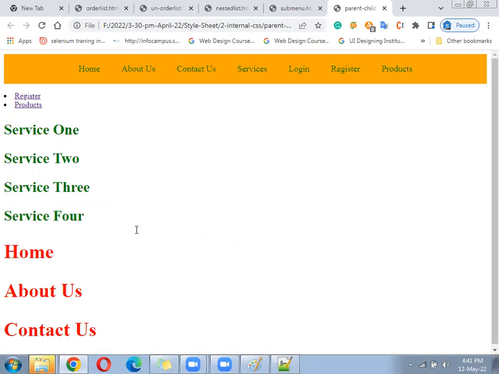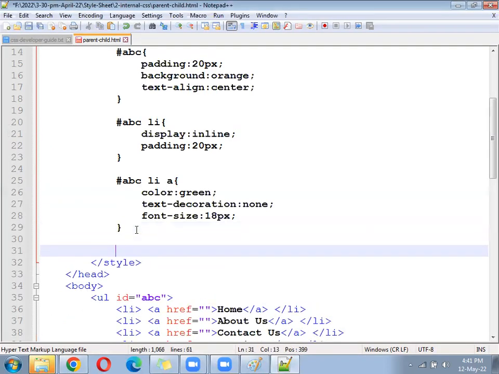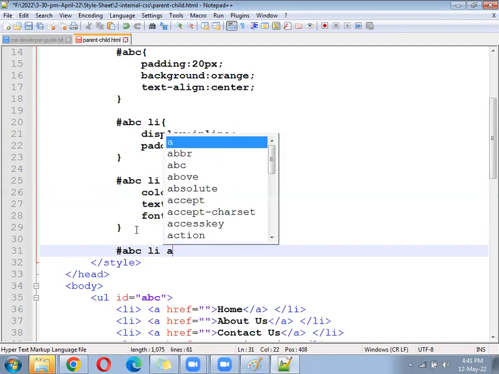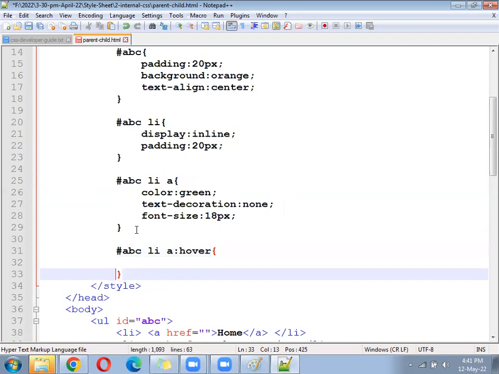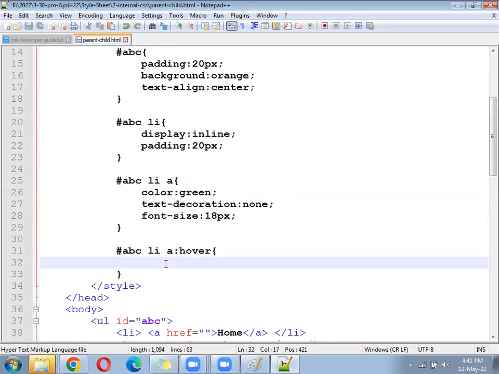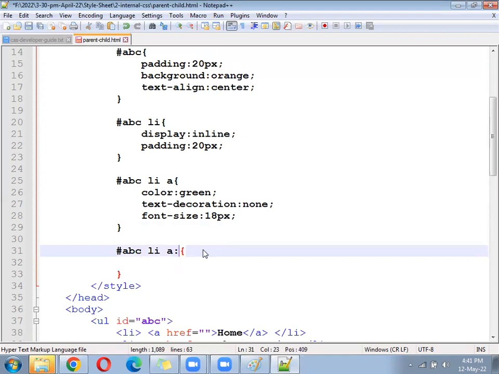Okay, you can write one effect also here. Let's go. ABC space li space a colon hover. A and hover should be together. Okay, remove a, keep it as li only. li colon hover. So let's move the mouse on li. Under the ABC, whichever li is there, that will execute.